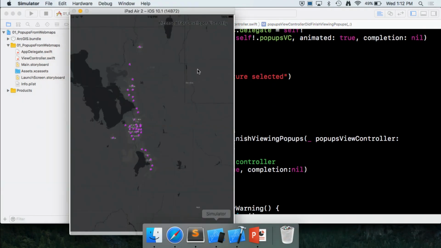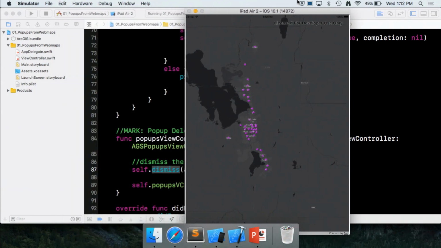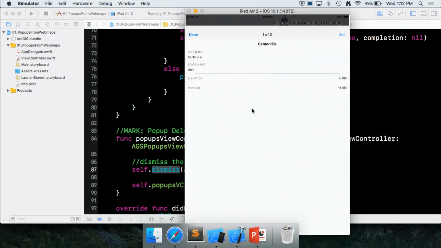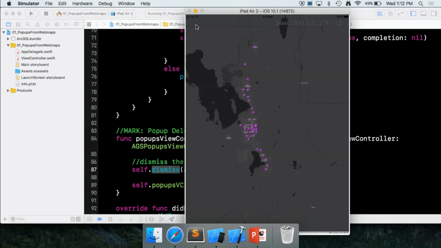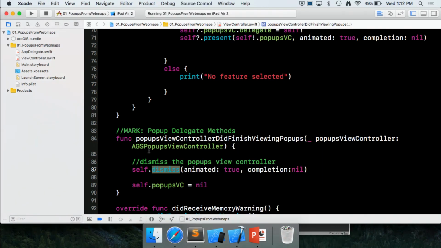So I think the app should be loaded now. So here's the same web map that we saw earlier. Let me tap on a feature to bring up the pop-up. When I tapped, the map view's touch delegate was called back, and I have the tap location, and we performed identify operation, which gave me the pop-ups from this location, and we added the pop-ups to the view controller, and the view controller is presented. You see, it has the same subset of fields that we authored in the web map. I hit done to dismiss it. Again, this delegate method is getting called and we are dismissing the pop-up.